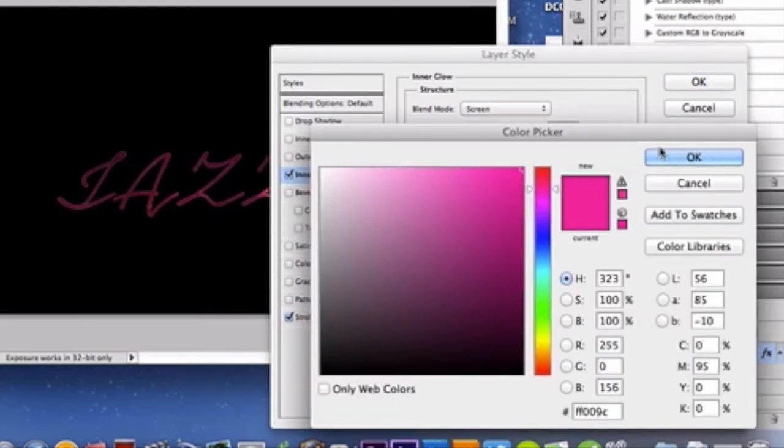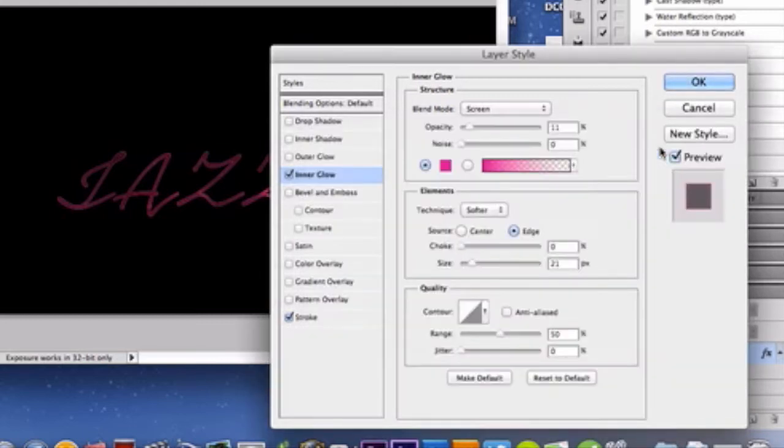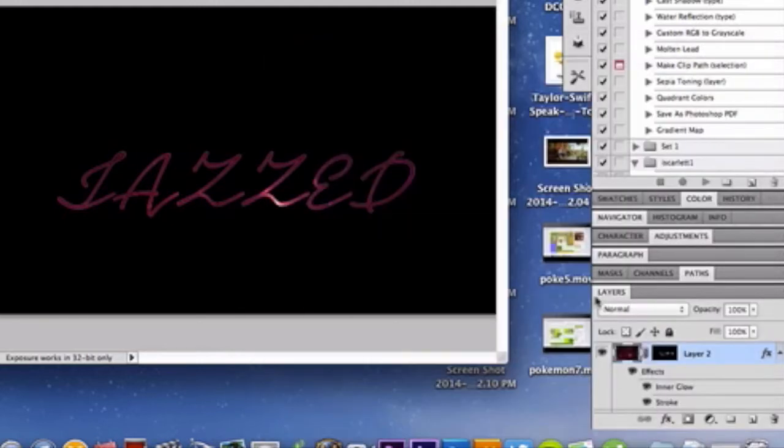Only because it's going to work well with this. So then click OK once you have your pink color chosen. And this is going to be a blend mode of screen. Usually it's set at screen automatically, but if for some reason yours is not, you can set it to screen. Okay, 11% for your opacity, and you're going to have a size of 21 px, and then click OK, and you'll get to where we are right now.